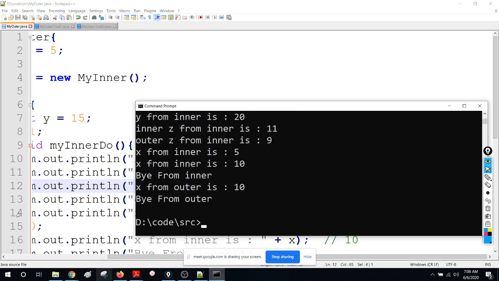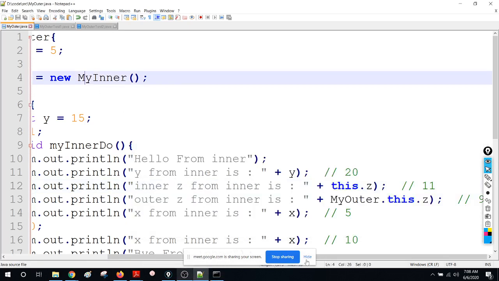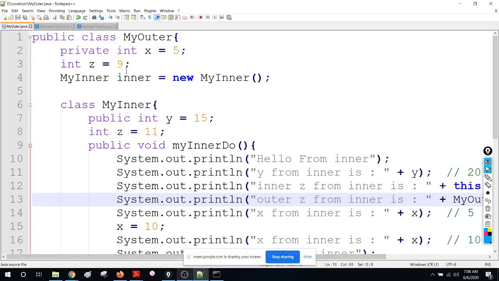You can see inner z from inner is 11. Outer z from inner, now we are referring to the outer z from the inner, that is 9. That is 9 because it's the outer z. So you are referring to this z. That happens only when you have the same name in both cases: the outer class also has a variable with the same name, and the inner class also has a variable with the same name.